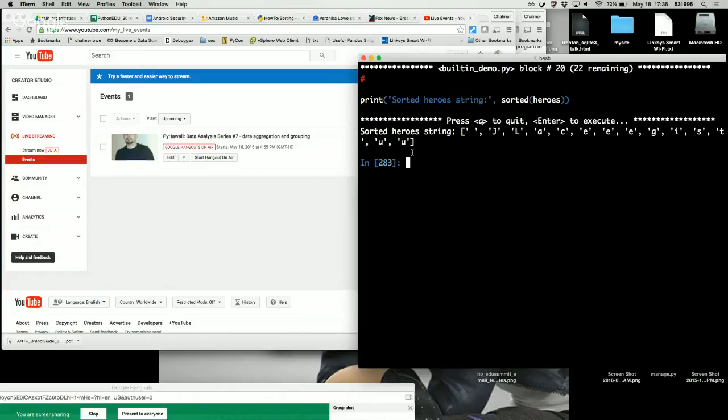Notice it identified the space that was between Justice and League. It put the capital J and the capital L. And I got it backwards. In ASCII, I guess the capital letters come before the lowercase letters. I always mix those two up. Notice that there's multiple E's in this string, and it put them all together.